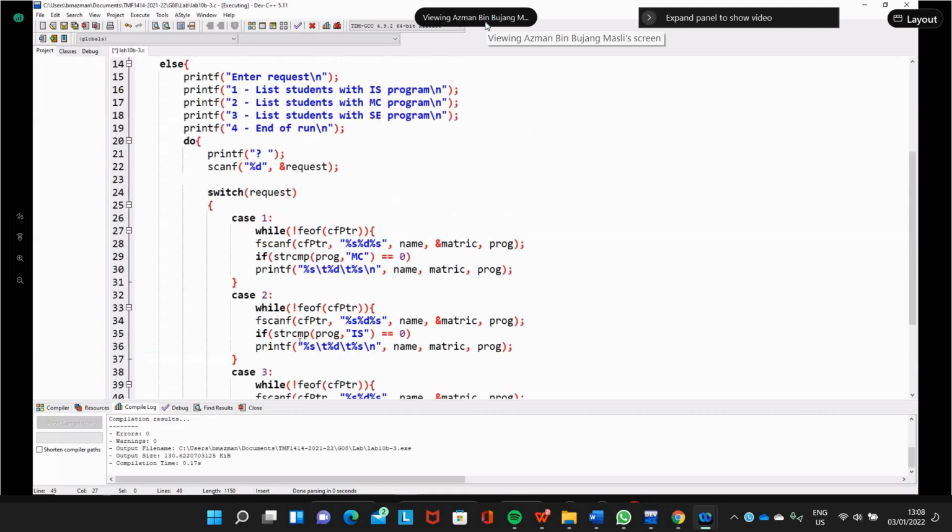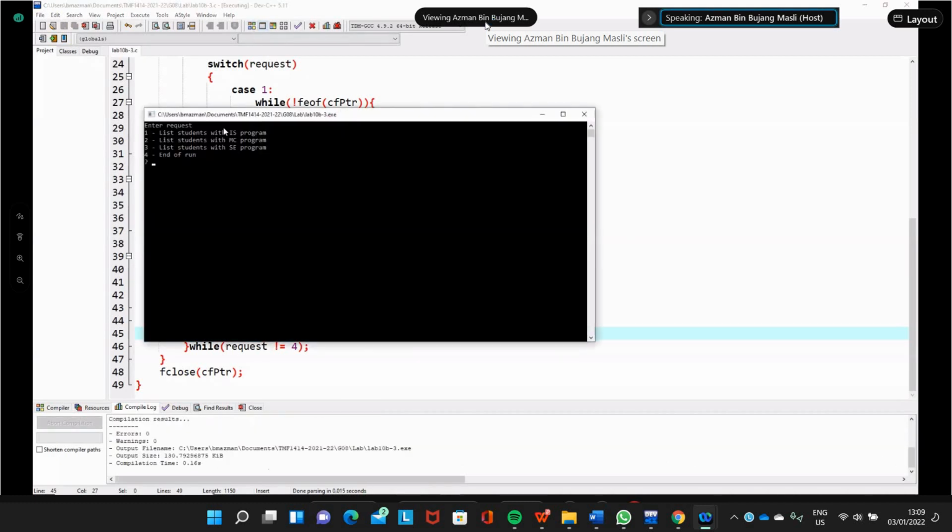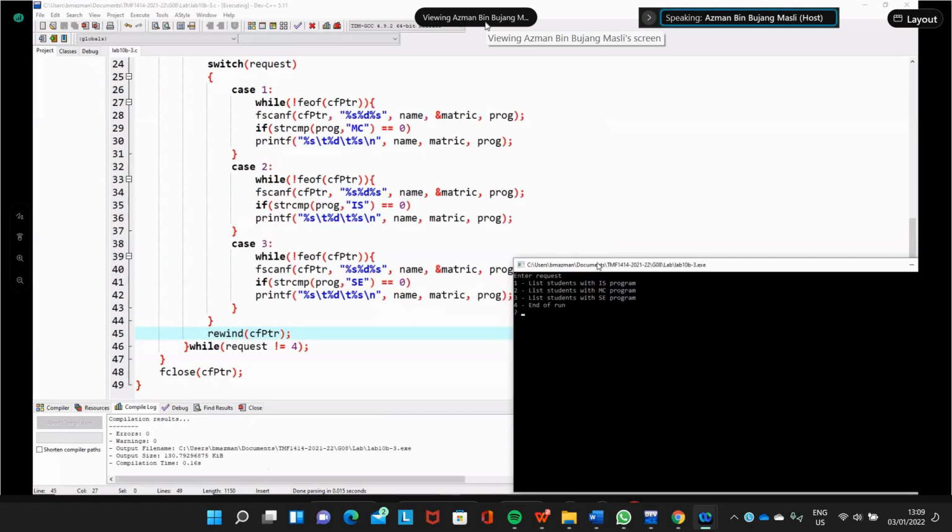And then request. Okay, 4 is not there, isn't it? So meaning that if you put 4, nothing will happen, it will exit, okay? So this is the list. Okay, let's say we want number 1. Oh, now 1 is actually IS, not MC, okay? We have MC, IS, and so 1 is IS, MC, SE. So we put it incorrectly, not in order.